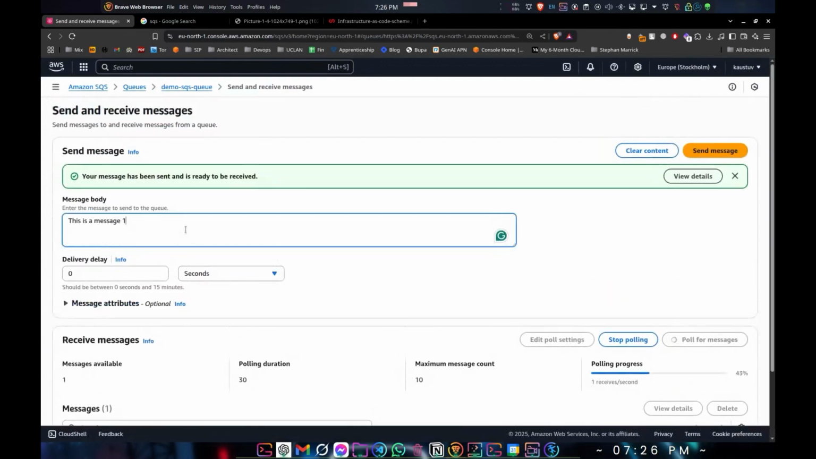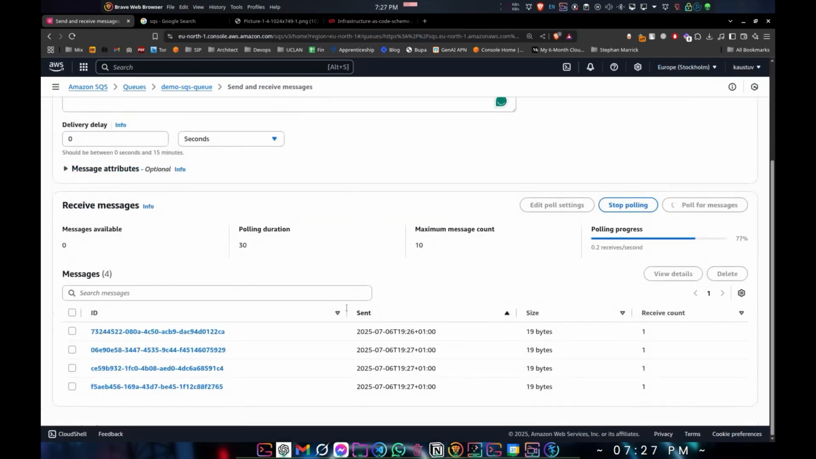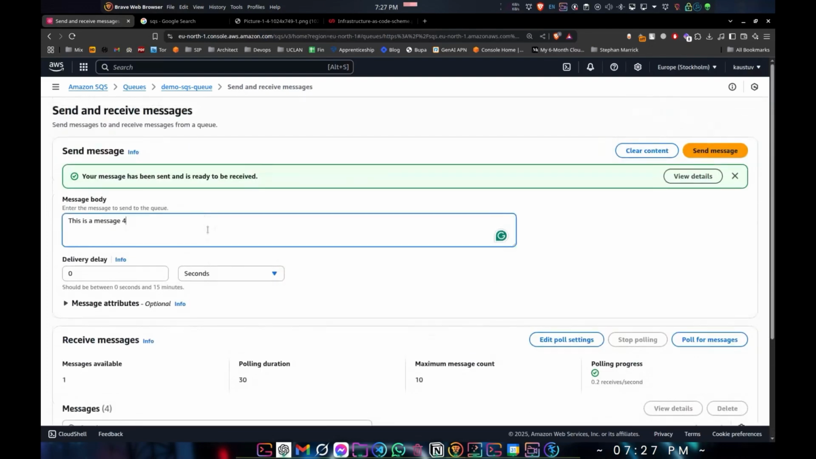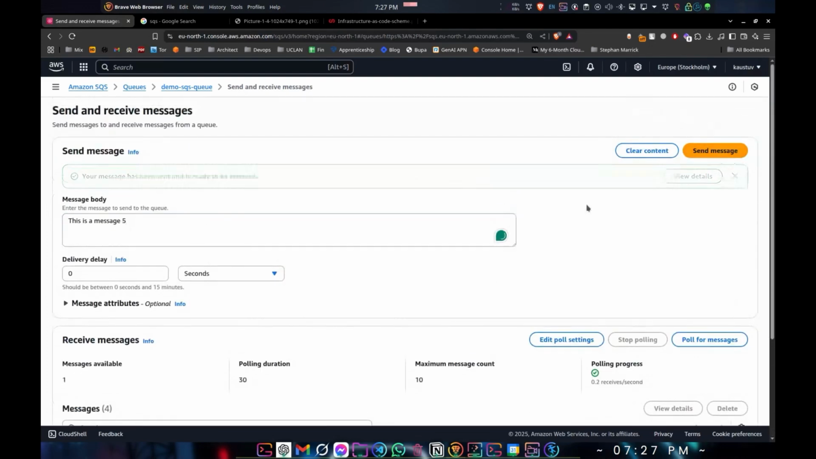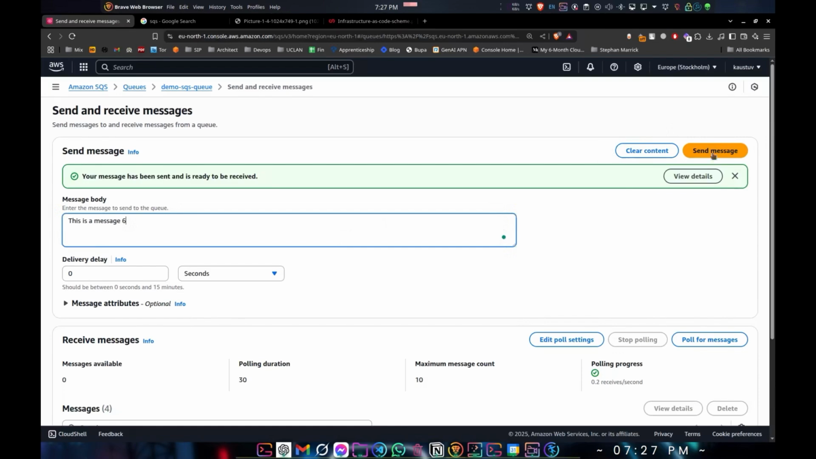Let's say I'm going to send message number 2, send it, message number 3, send it, and message number 4, send it. We are continuously pulling, so you can see we need to stop pulling and just type it out: 5, 6, and 7.